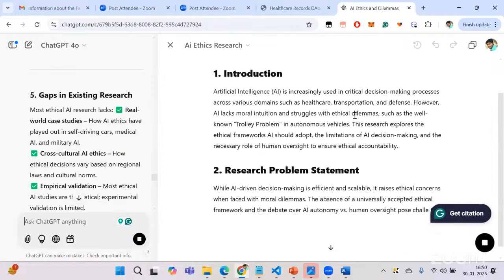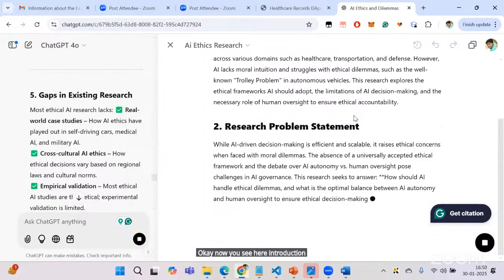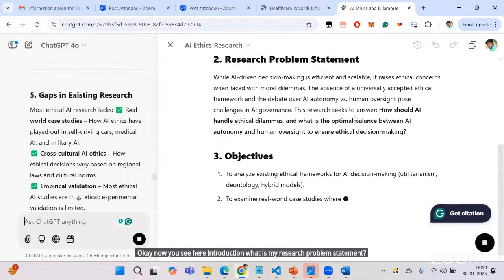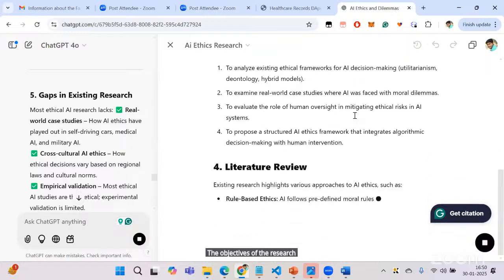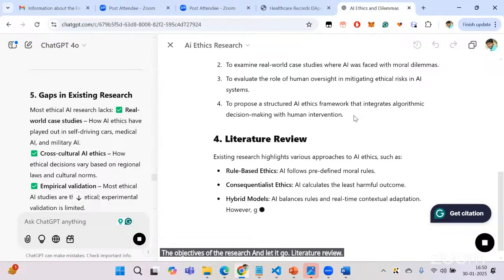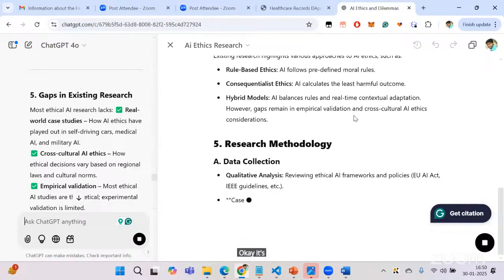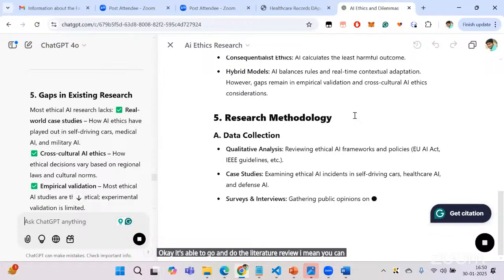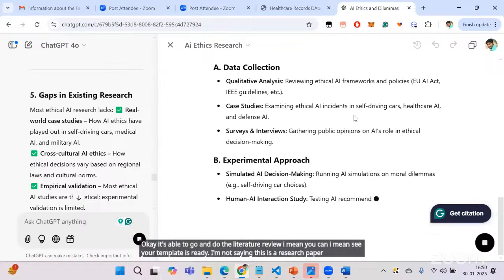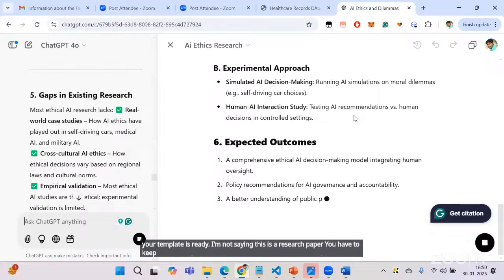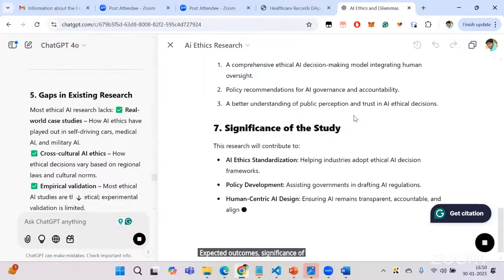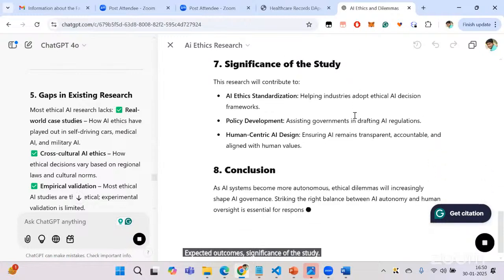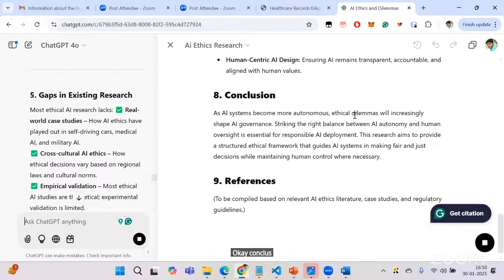Now you see here introduction. What is my research problem statement? The objectives of the research. And let it go. Literature review. It's able to go and do the literature review. I mean, see, your template is ready. I'm not saying this is a research paper. You have to keep modifying this, but you got all the base. Expected outcomes, significance of the study. Conclusion. See, when I said I want it in my research template.